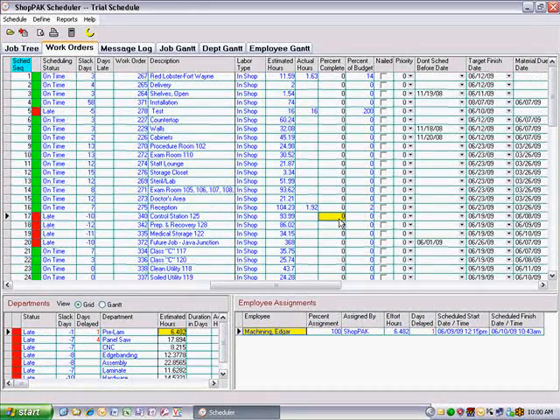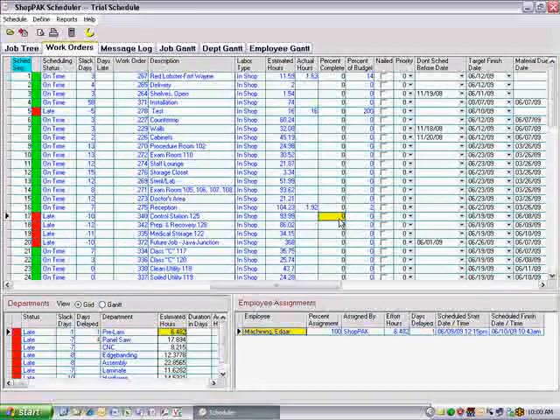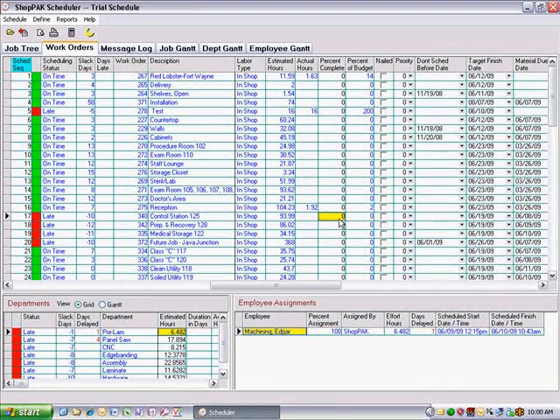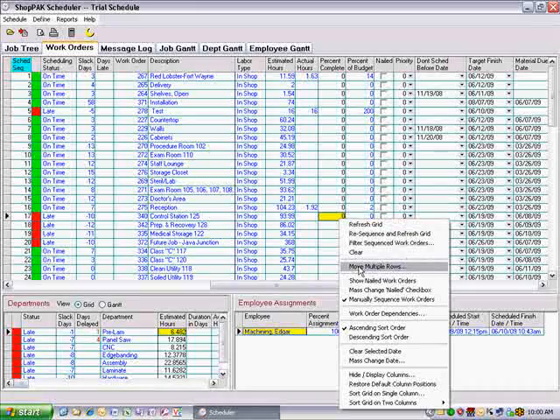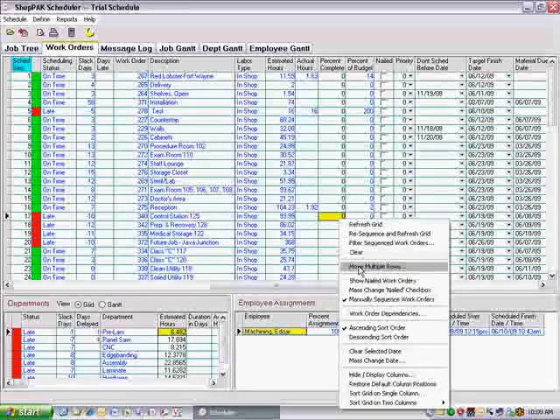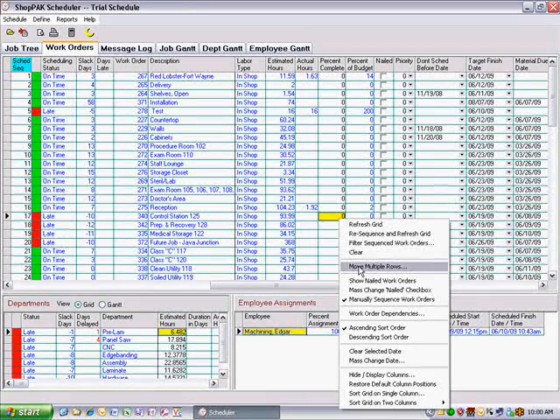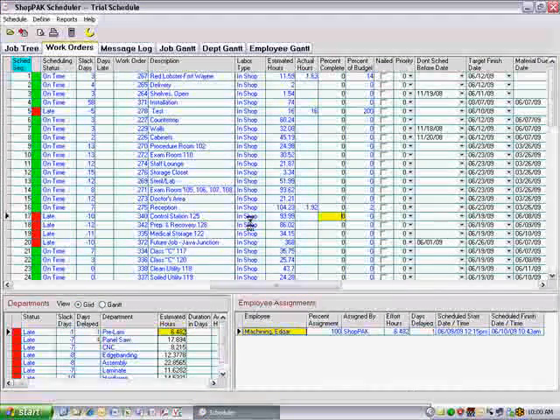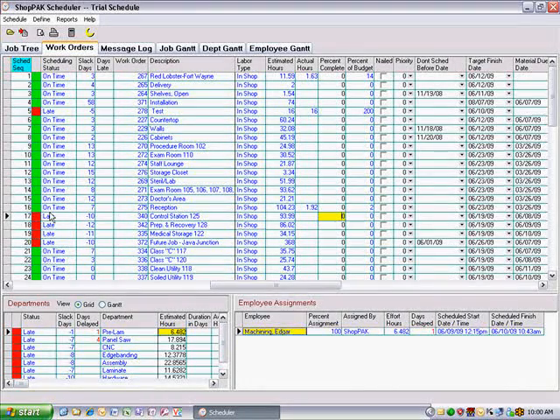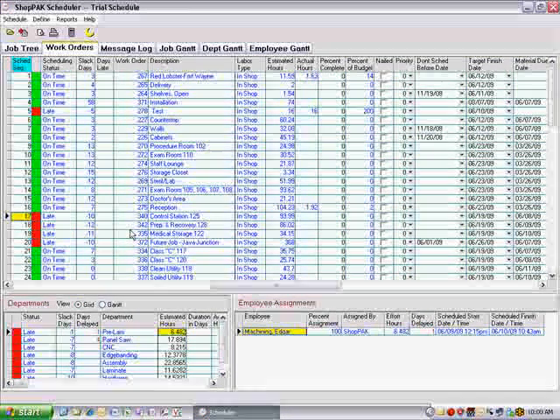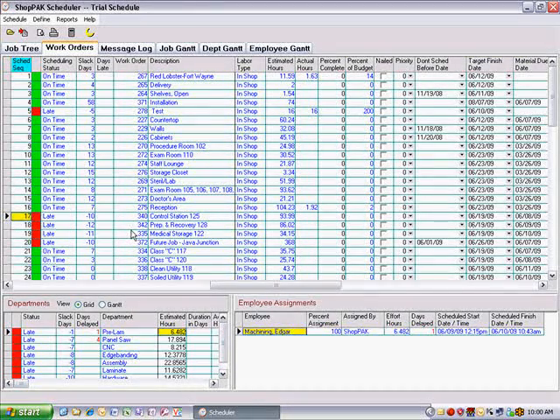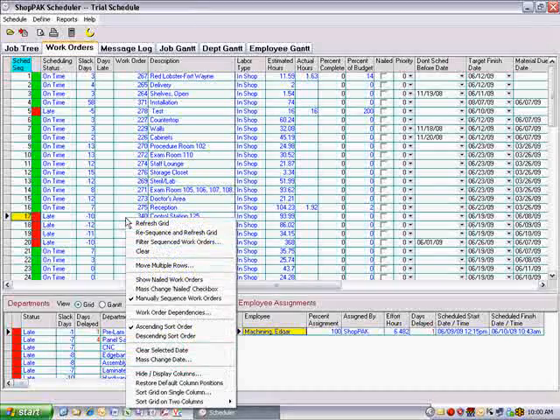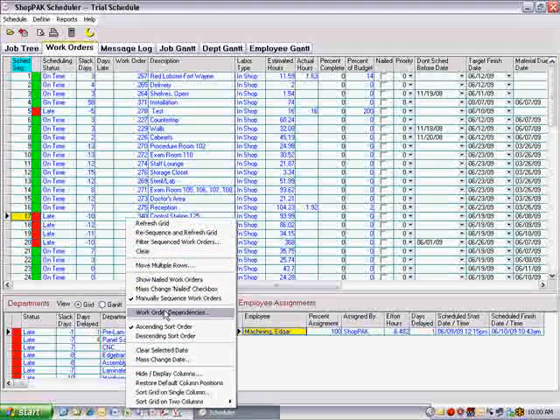The scheduler automatically changes to manual sequencing when you do the following. 1. You move multiple work orders via the Move Multiple Rows pop-up menu item, and you're not currently sequencing manually. 2. You type a new sequence number into the scheduling sequence cell of a work order, and you're not currently sequencing manually. Or 3. You define work order dependencies, and you're not currently using manual sequencing.